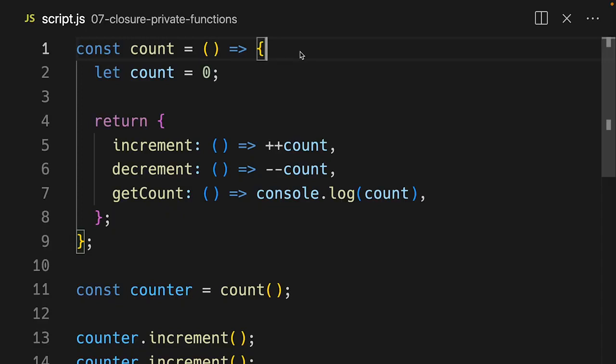Think of the following use case. You want to expose a count object with increment, decrement, and getCount functions. And each of these functions have access to a private variable that keeps track of the count. In other words, you want to implement encapsulation, which is to say that you want to hide or make an object's state private and only expose its methods. And closures is a simple and effective way to do this.